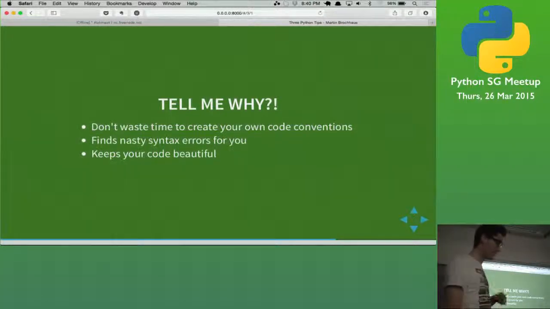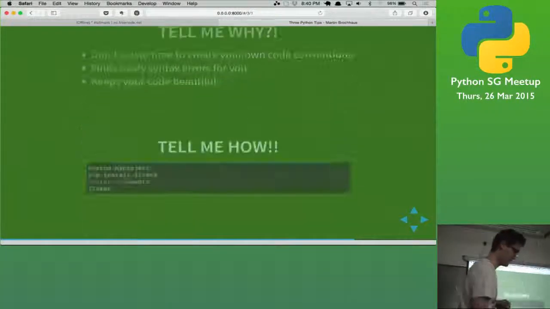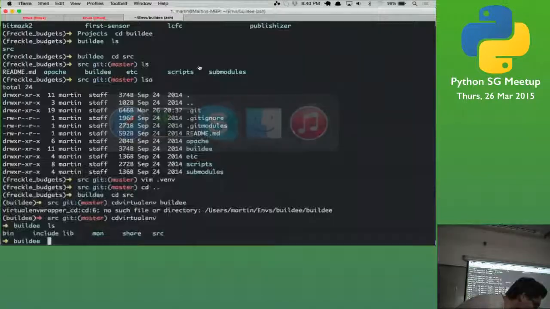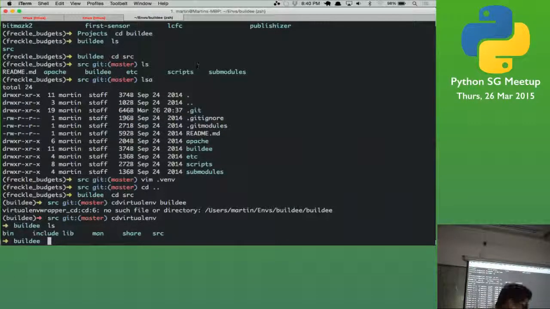And it will also find some nasty syntax errors for you. And it keeps your code beautiful. So there's a tool that helps you stick to beautiful code, and it's called flake8. So you would run pip install flake8, and then you can run the command flake8 on the current folder, and then it will look into all Python files and see if they are compliant with the PEP8 conventions. So let's try that.